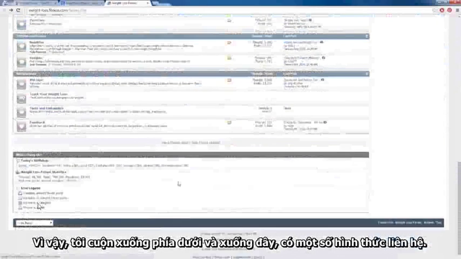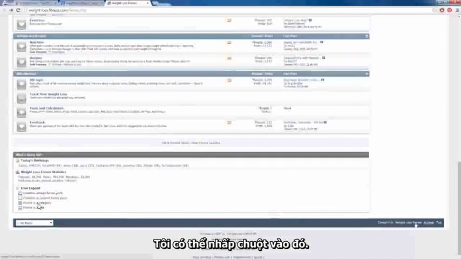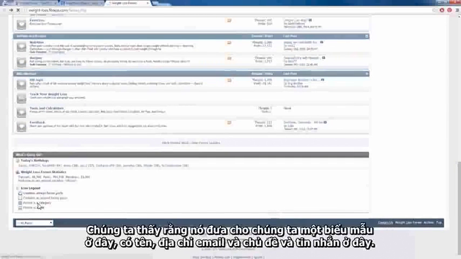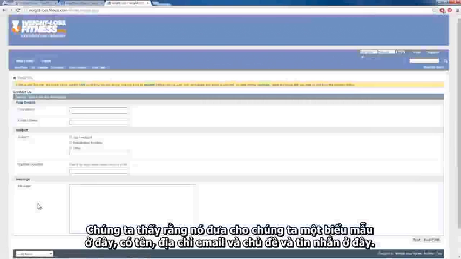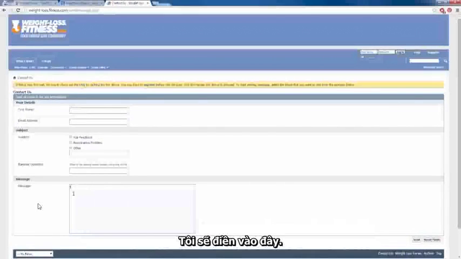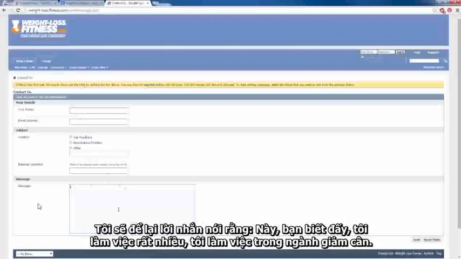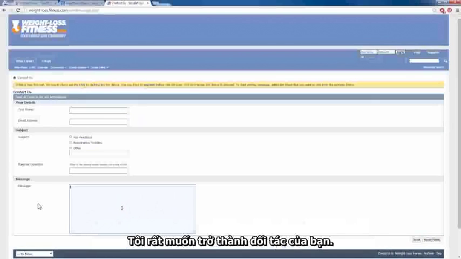Usually at the very bottom, they have some kind of contact us form. We can see here, contact us. I'm going to click on that. And we can see that it brings us to a form here. They want our name, email address, our subject, and our message here. So I'm going to fill this out. I'm going to leave a message that says, hey, I am so-and-so, I work in the weight loss industry, I would love to reach out about some kind of partnership.